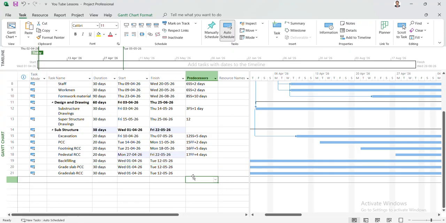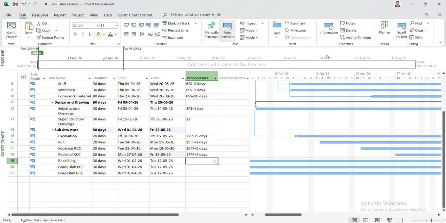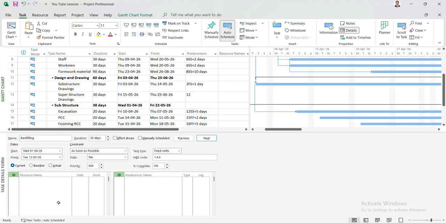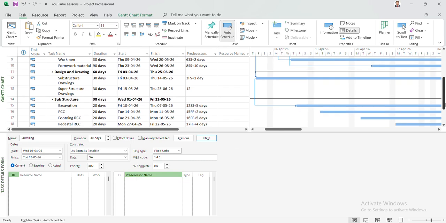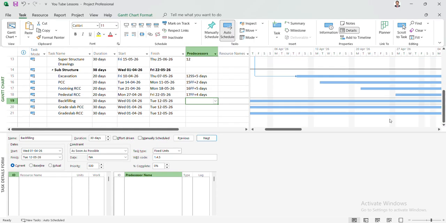And one more thing, here we have an option called Detail. If you come to your menu, there is a Detail. If you click on this, a detailed tab will open, the task details form. In this form also we can enter the predecessors. That is also possible. I will just show you how to enter the predecessor in this detail form.